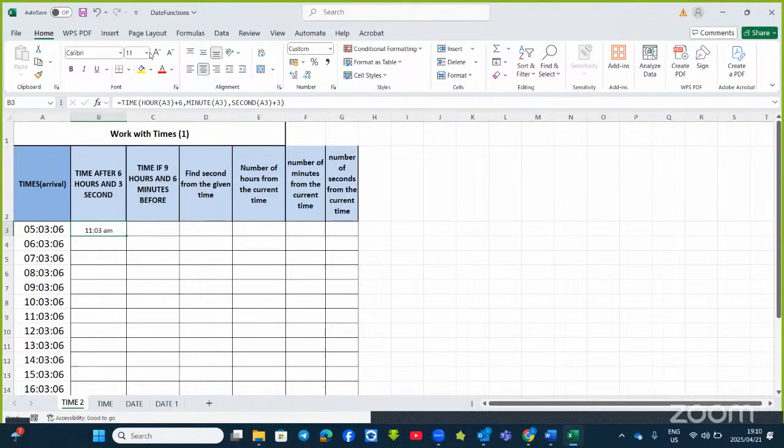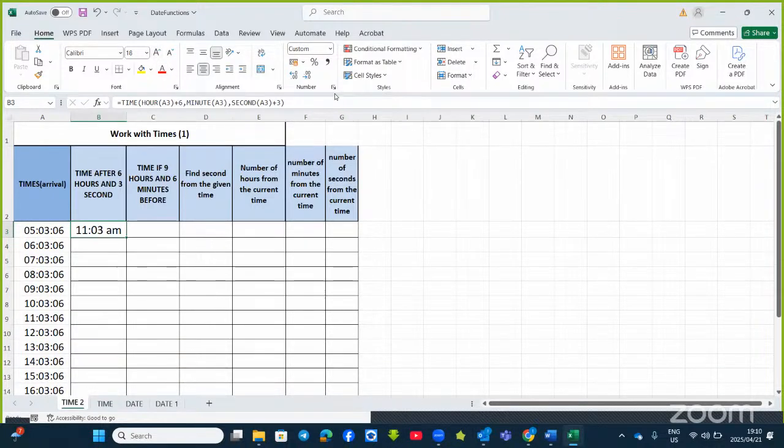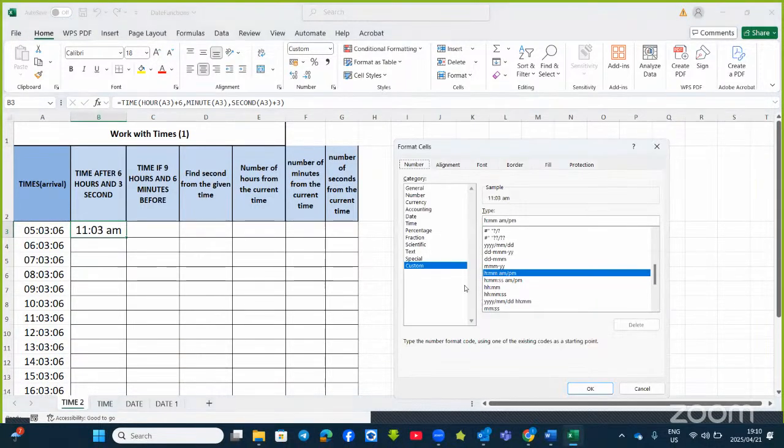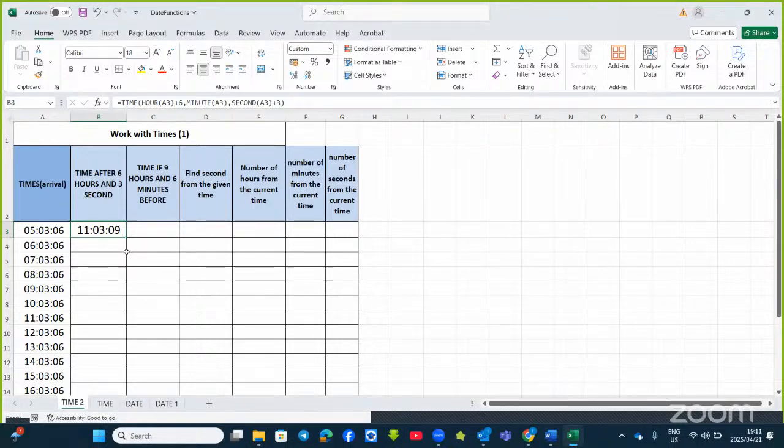Now, if the question wants you to format it into this type, you go to the number format, custom, and now you change it to hour column, which is HH, column, minute, MM, column, SS, to 2 seconds, so that you have it like that. Right, so this is how we calculate a time when you are given the number of hours and the number of seconds.